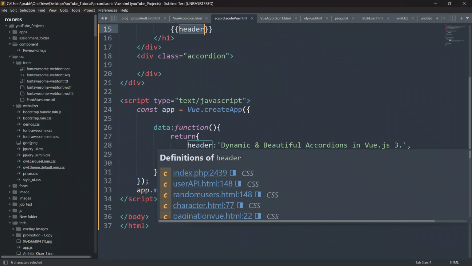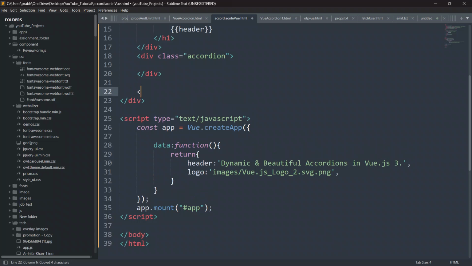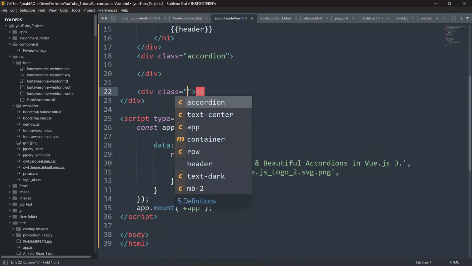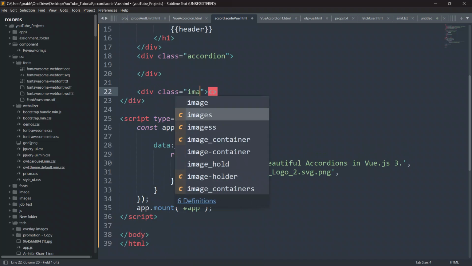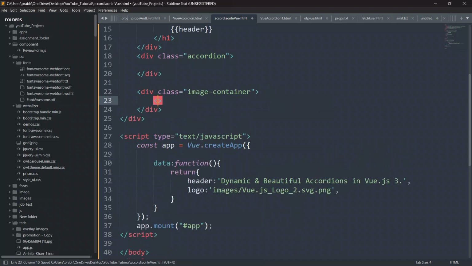Now we are also going to use the logo. Below this div, I'm going to create another div. Give the class as image-container, and close this div. Inside this div I'm going to create one img element. I'll say img, and I'm going to use the v-bind attribute. As you all know, this colon is the shorthand for v-bind.